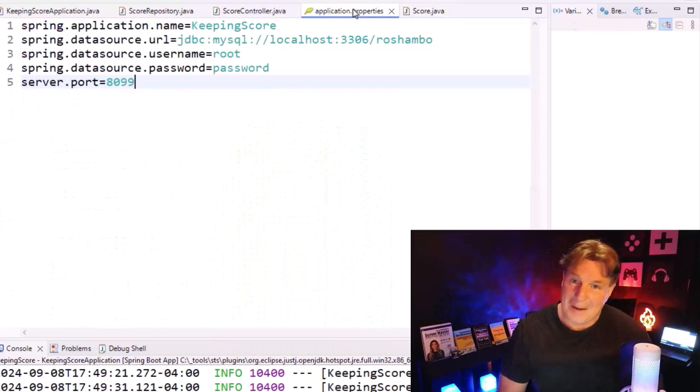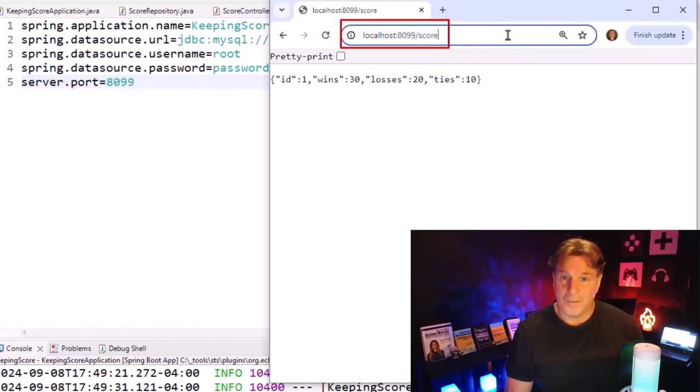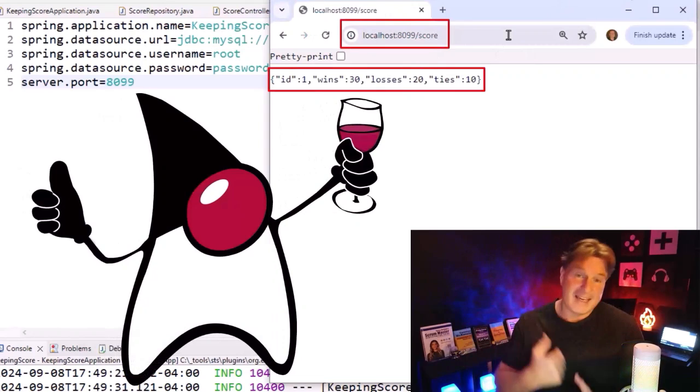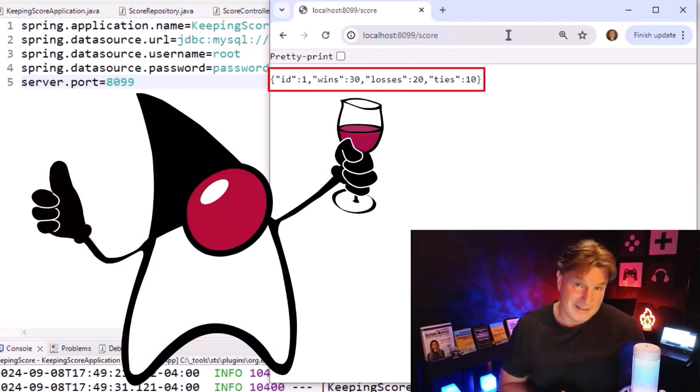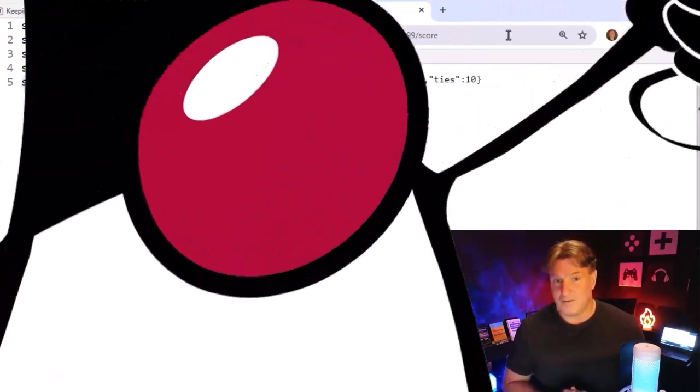But with just that minimal amount of code, I can spin up a web browser and actually get data from that back-end database and display it, in this case, in a JSON format. It's incredibly easy, it's incredibly simple, and it makes your life so much easier as a software developer because you don't have to worry about all these low-level configurations. You can concentrate on the business logic and getting your application working.